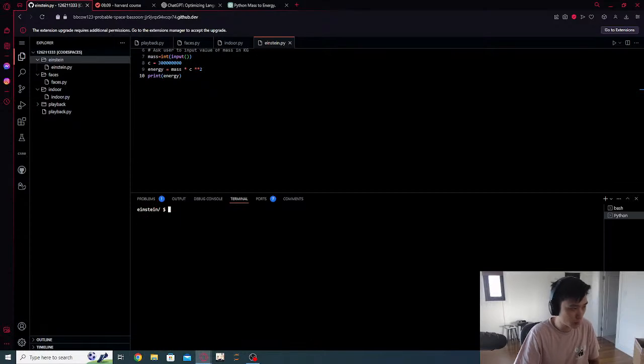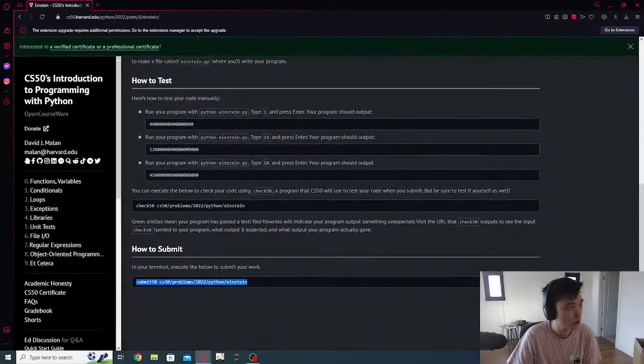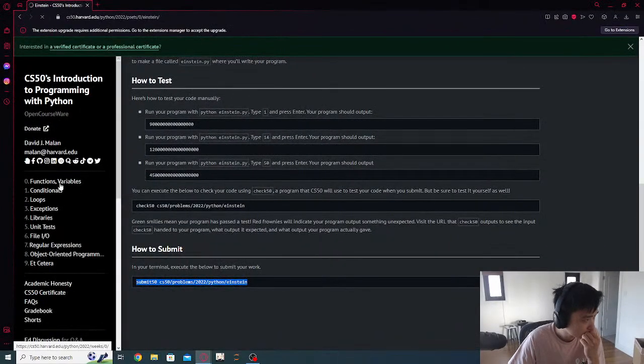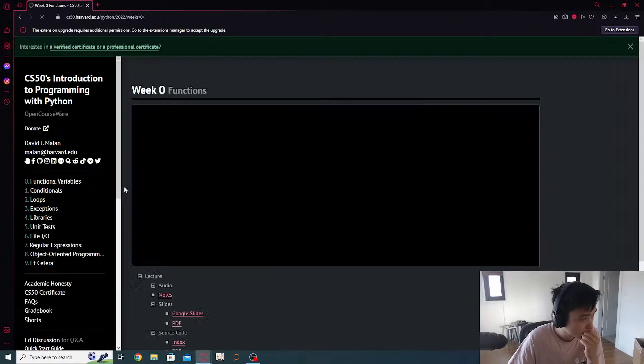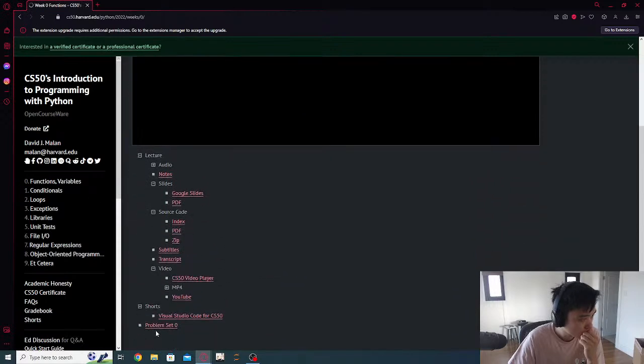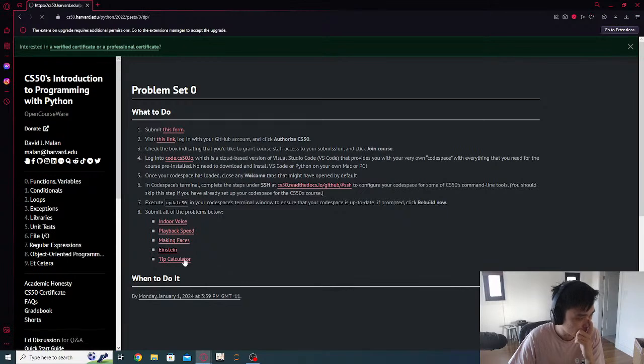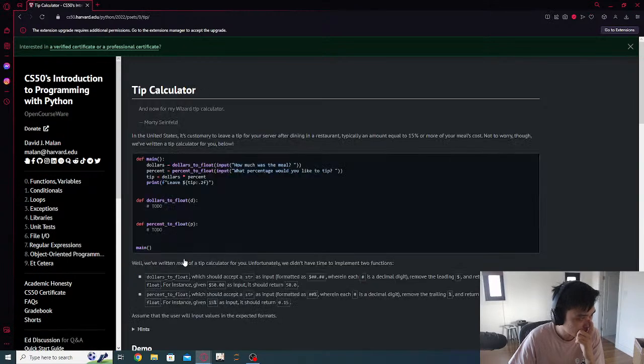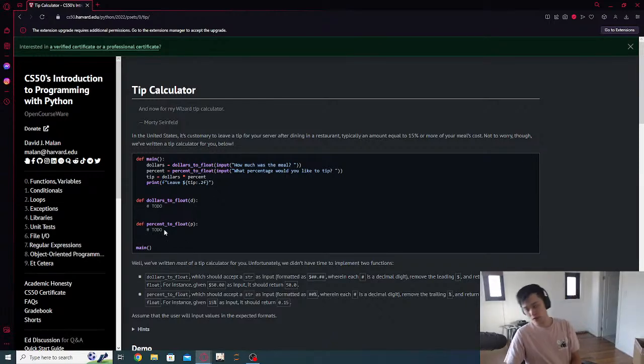Awesome. Okay, so we're going to cd back to normal, and then we'll go to the Einstein one. Tip calculator. And now for my wizard tip calculator.